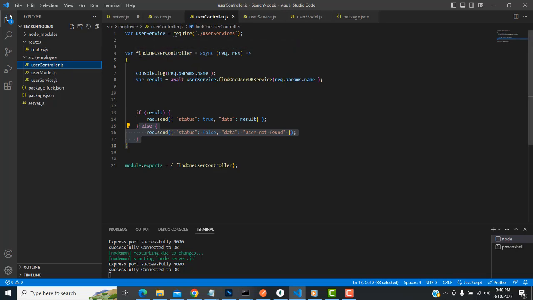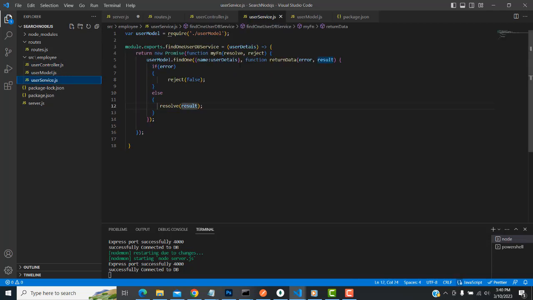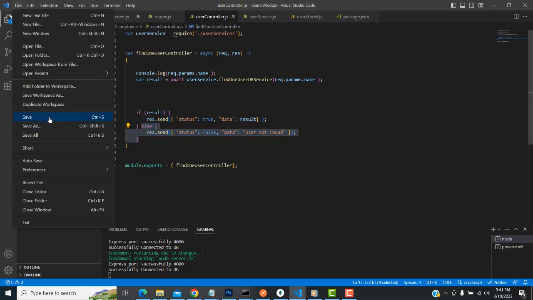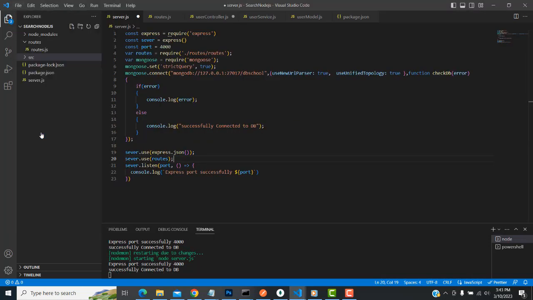Find user. Here, whatever name you are typing, it gets the name and passes it to the find user DB service. It retrieves the name and passes it here to check it. The user model, the schema, checks whether the record is available in the database. If so, it will resolve, pass the function resolve and go back to your controller here and produce the result. If there is any error, it will send the error, user not found. So let's go back and check it again. Now save all.